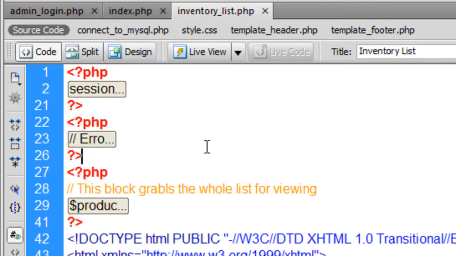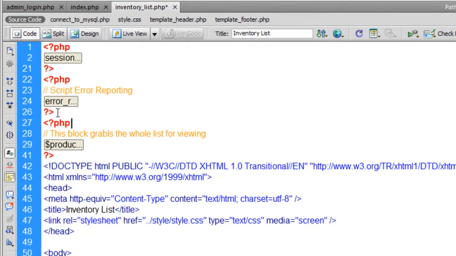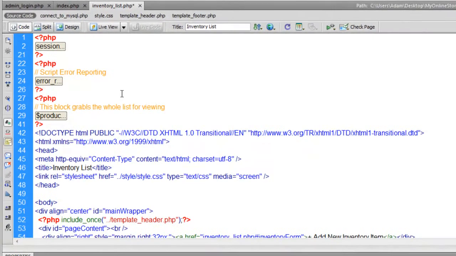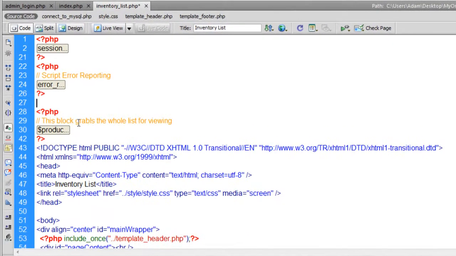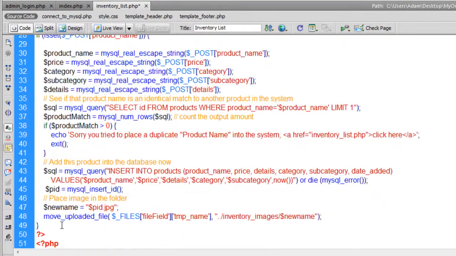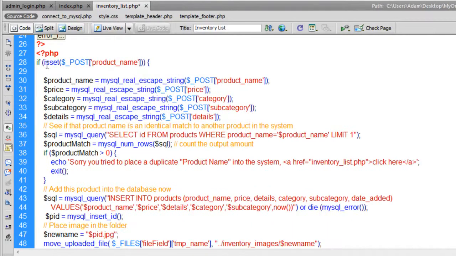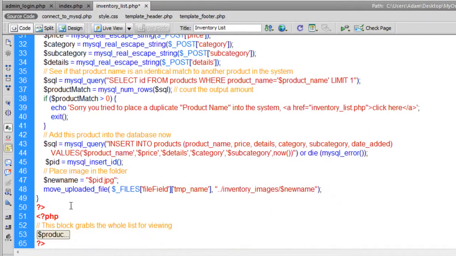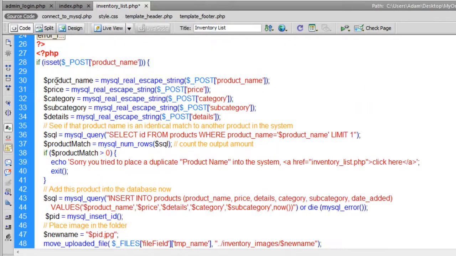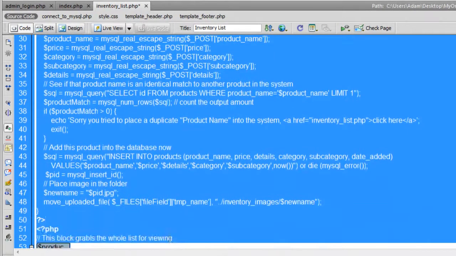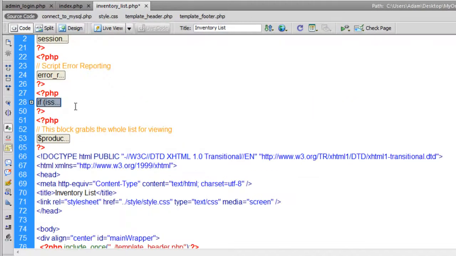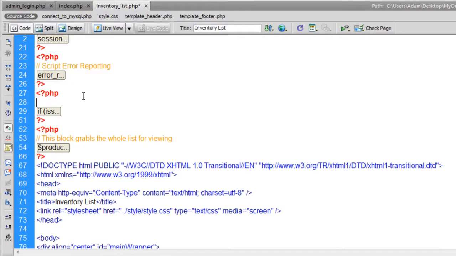And you can put that on any PHP script that you have, if you want to check them. Now, we're going to pop one more PHP block in here, right under where we're doing error reporting, and right above the block that grabs the whole list for viewing. And it goes from line 28 to about 48, so it's about 20 lines. And what this does is, let's go ahead and collapse that, make ourselves a note. I'll show you that code in 1 second.